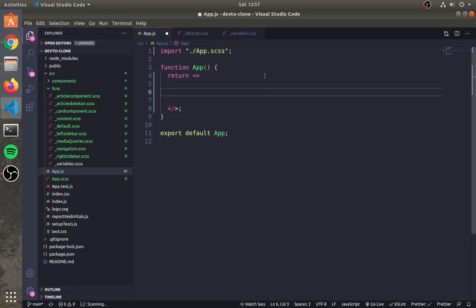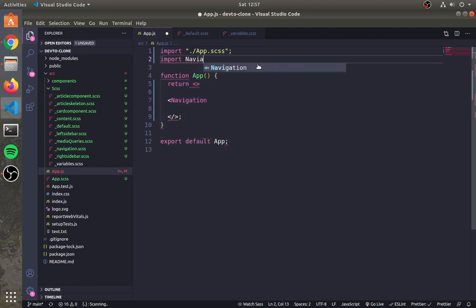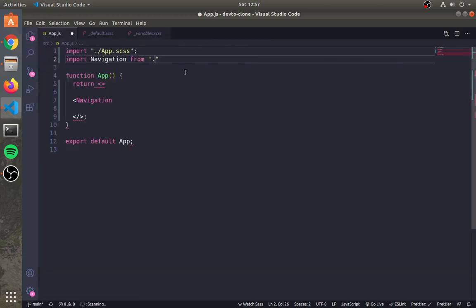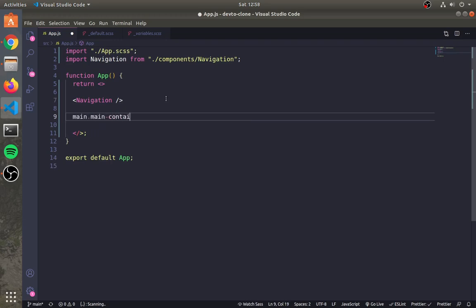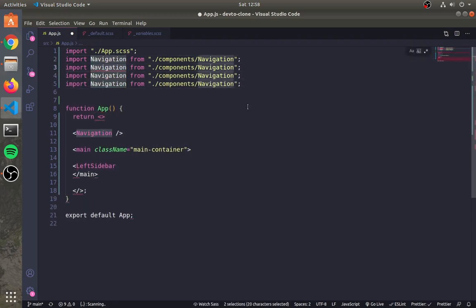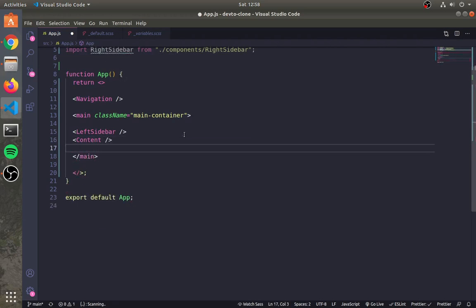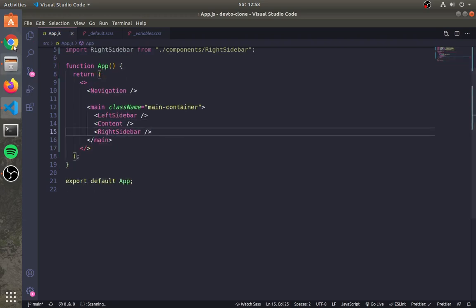In the app.js file, first we will render a navigation component. Then we will render all the three components in a single main container, a left sidebar, content, and right sidebar. And it's working.